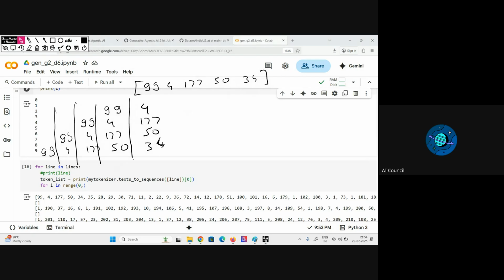Okay, like this, and then it is done. So now my model can easily learn from this data. If 99 is the input, then 4 is output. If 99, 4 is input, then 177 is output. So how many times is the loop running? The loop is running for 4 times. This is index 0, 1, 2, 3, 4.